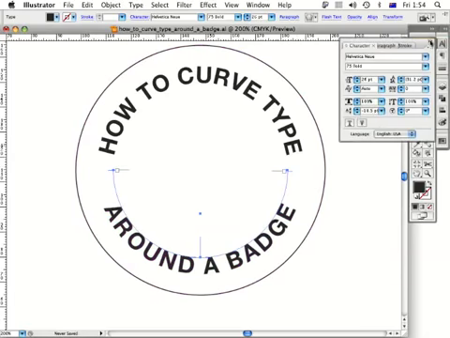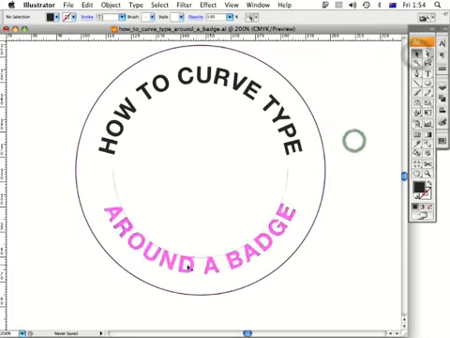You've nicely curved the type around a badge. Now it looks pretty boring at the moment, so let's spice it up by putting a few more extra features.